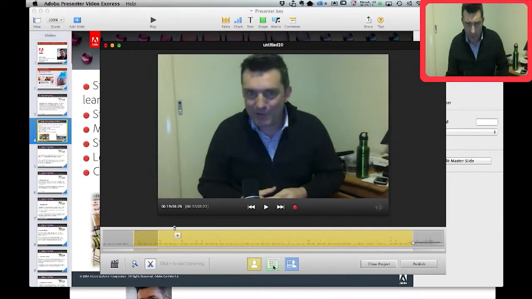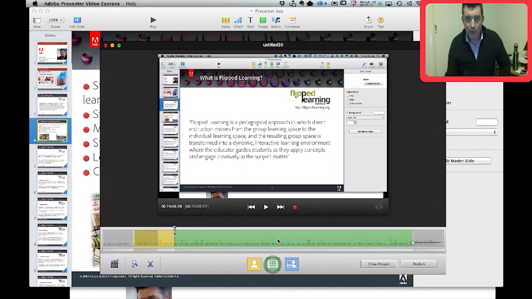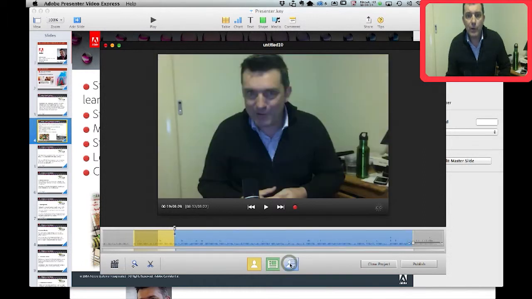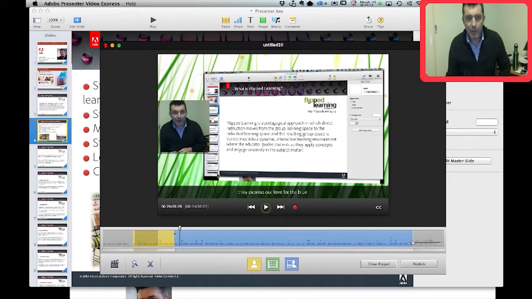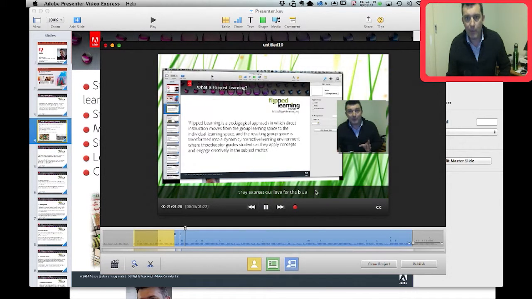So if I click on green now, you can see it's jumped to the slides, or what was on the screen. If I go to blue, you can see, as I play it, Presenter Video Express, I've appeared on the left. If I click blue a second time and play it, I've moved to the right of the screen.